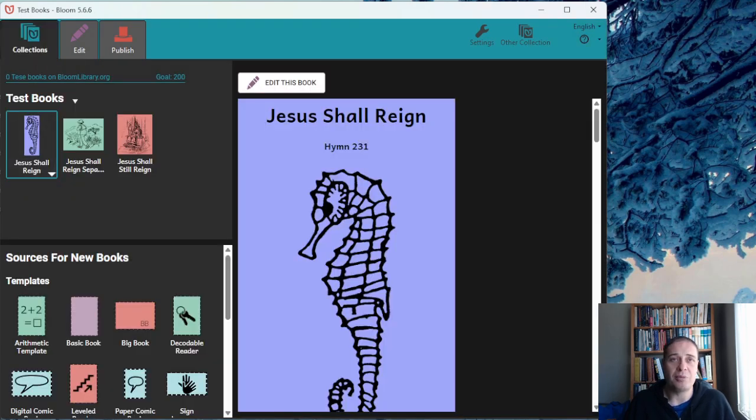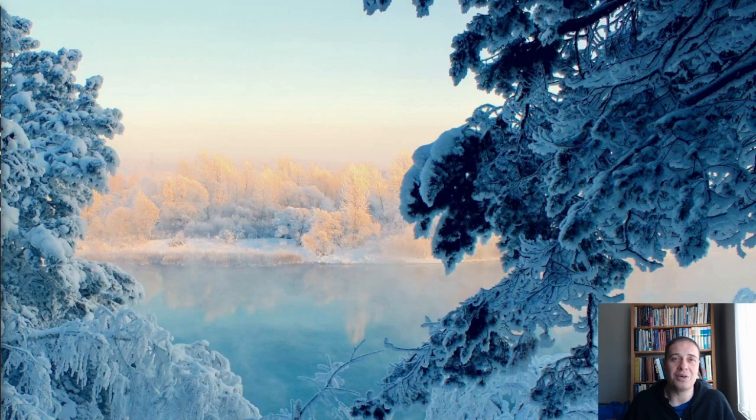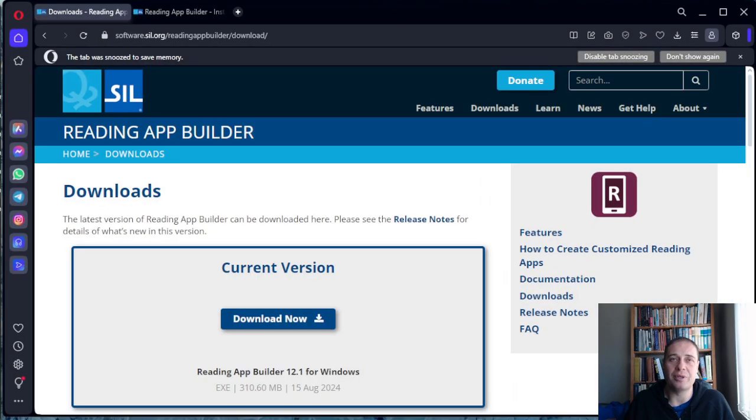So now, in terms of making the app, we've finished working with Bloom, so we can put that away. And now we're going to look at working with Reading App Builder. You will remember when we installed Bloom, we also went through the process of installing the Reading App Builder. The website's quite clear. You just download it and put it together.